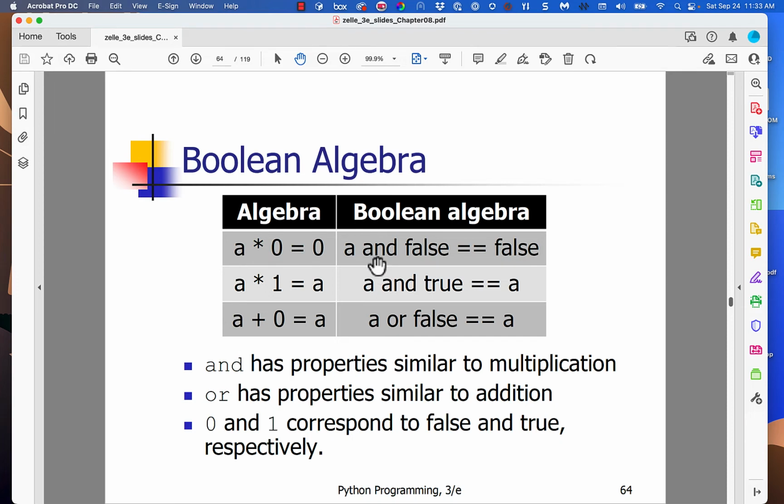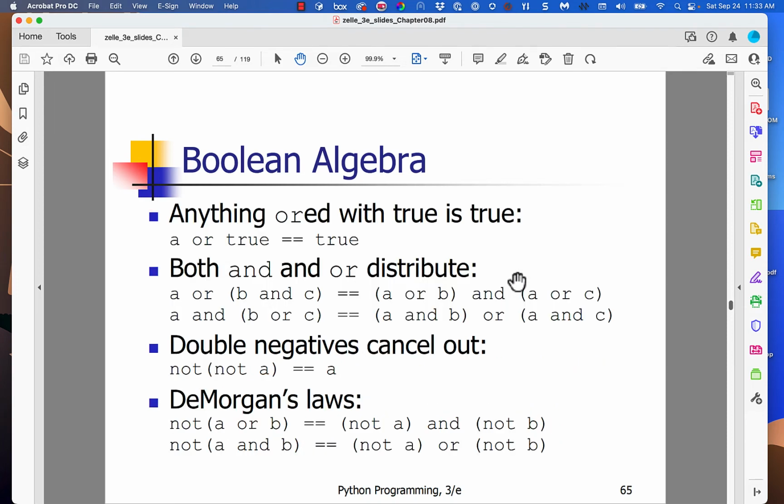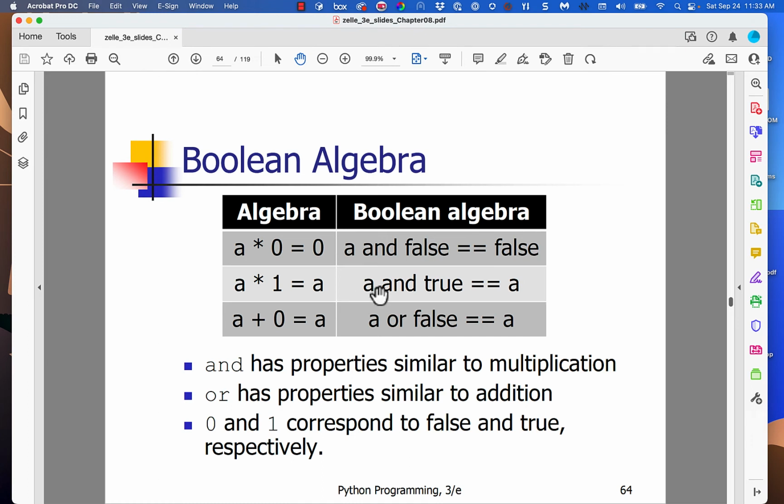If we have A and true, I'm sorry, I think I jumped. If we have A and true, that's going to be equal to A. So that's going to be true if A is true and false if A is false. And if we have A or false, it's always going to be equal to A, because an OR is going to be true if A is true or B is true. But it turns out that the second one is always false, so we're counting on A. So whatever A is, that's the answer that we're going to get.